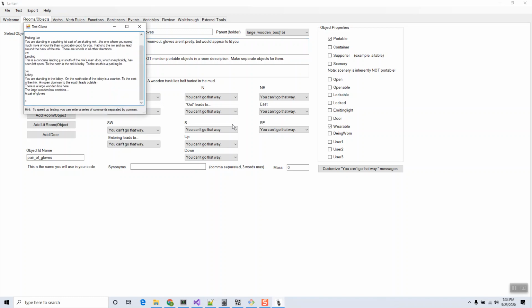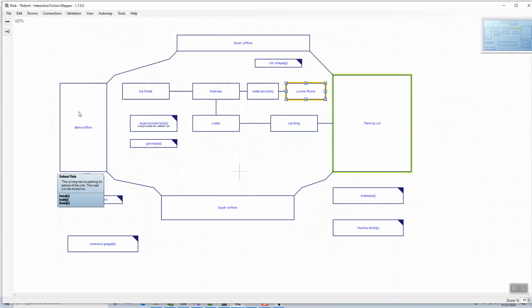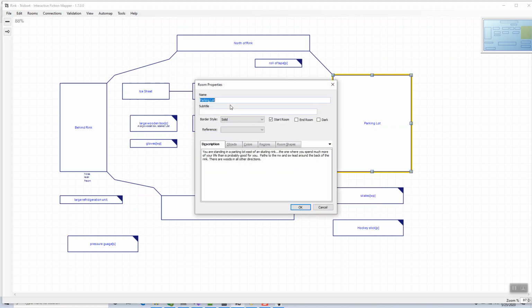West. A pair of gloves. There's a pair of gloves there. It works. So that's how to get your map into Trizbort. That's how to configure your objects. You can configure objects either up here in their name field, or you can configure them down here in the objects tab. Either way, those annotations are recognized.